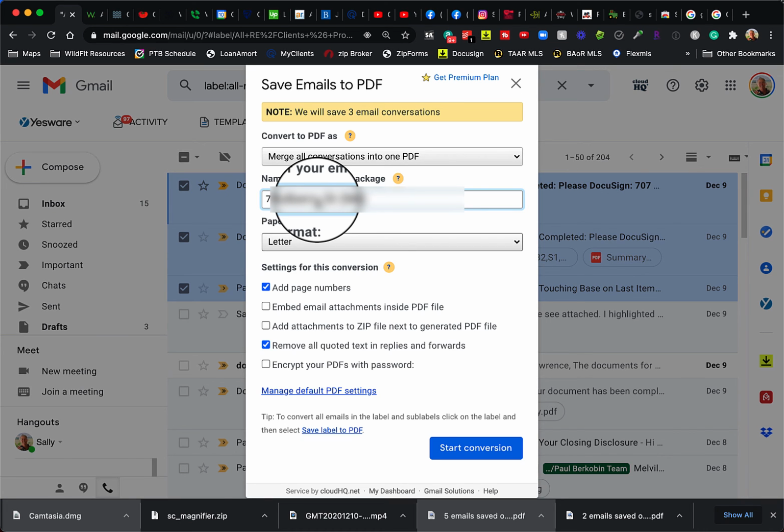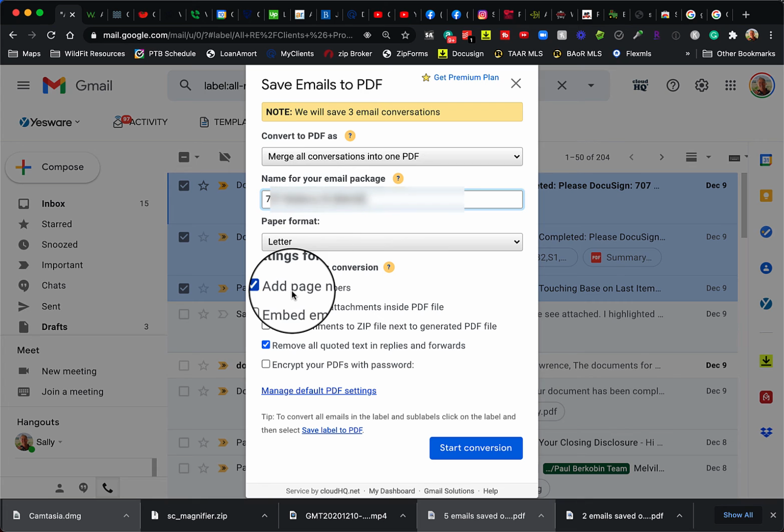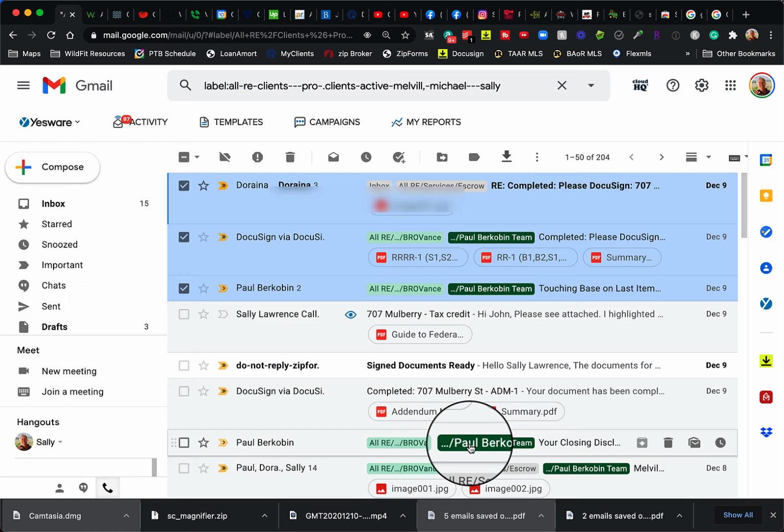I want it to be in a letter size format. I want page numbers added. This is good for liability because it shows that you've got a complete record that way. And you can choose to remove all quoted text and replies and forwards, or you can leave it in. Either way is fine. And then just start the conversion.